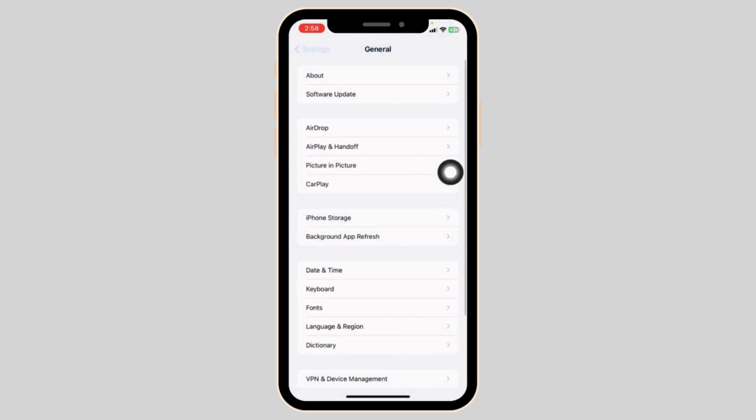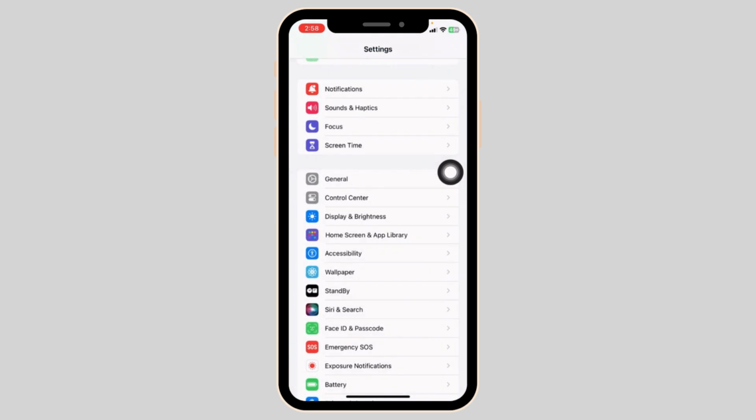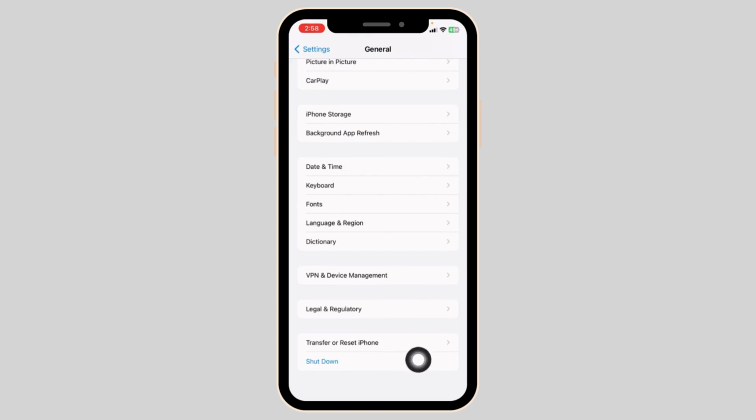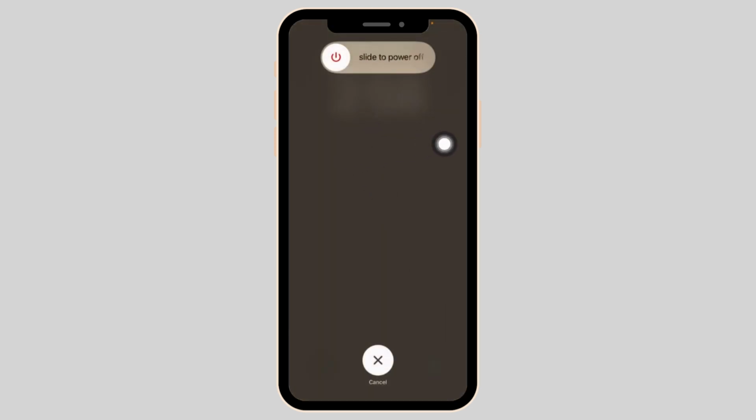Now head back, go to the main page of settings. Go to this option General, scroll down, click on this option Shut Down. Now slide this icon to the right to turn off your phone. Once you turn off your phone, wait for a few minutes and again turn it back and check whether your problem has been solved or not.